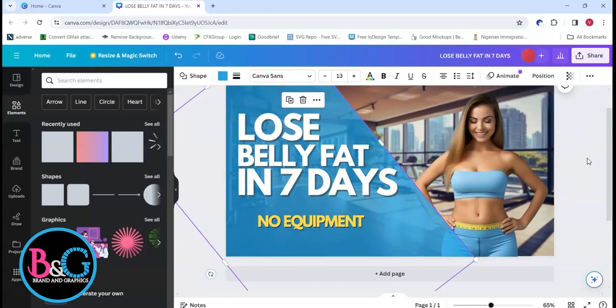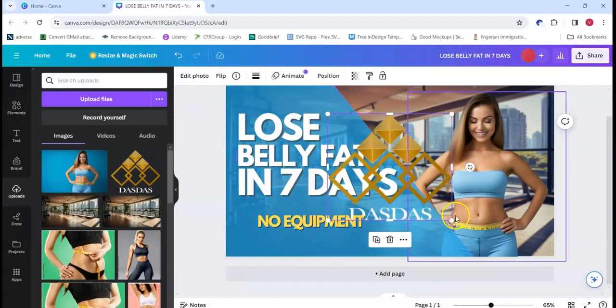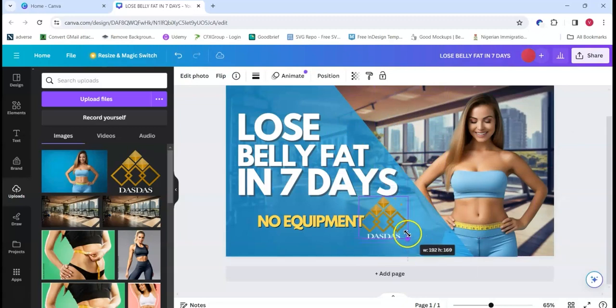You can now bring in other elements like the logo of the brand. Place it here.